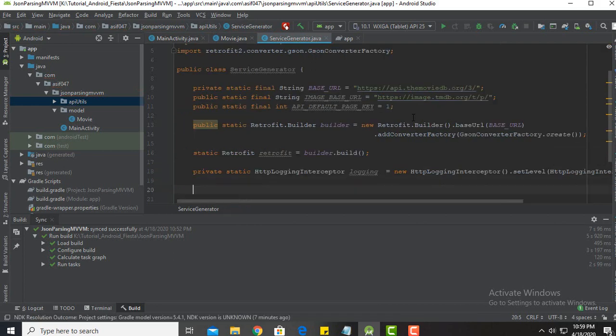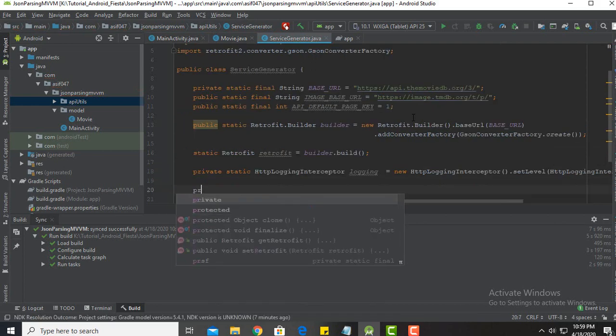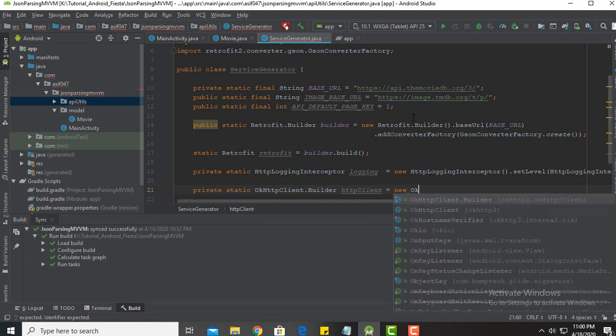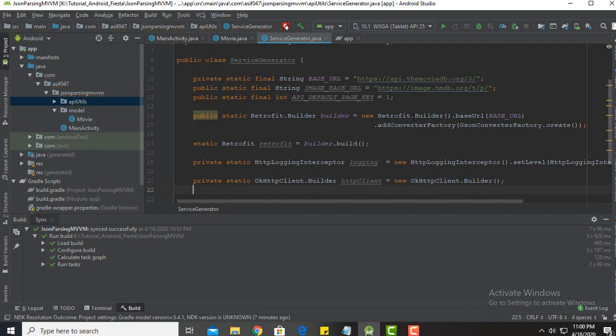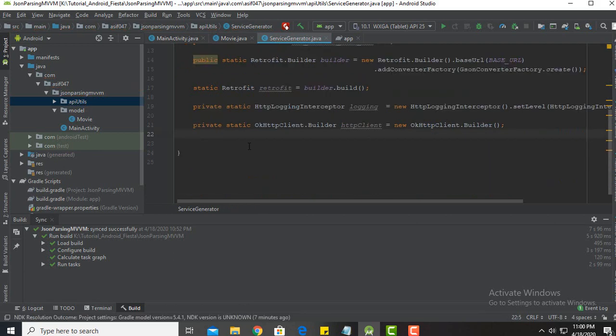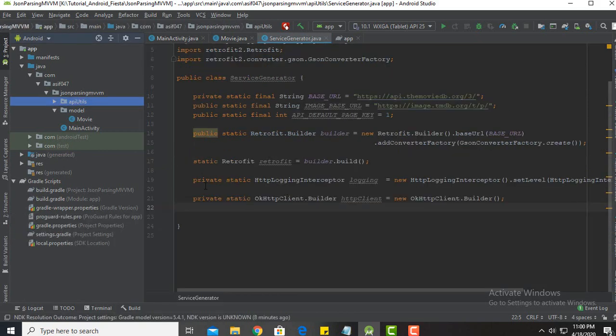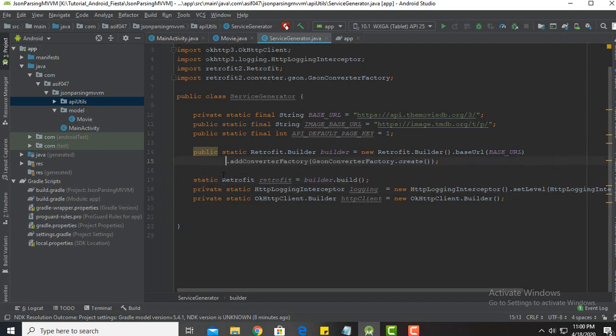Okay, so the next thing we need private static HTTP client dot builder. New HTTP client dot builder. That's it. I'm taking a bit gap between the lines because it is useful for me while I'm coding. That's why, nothing else. I can remove it later.